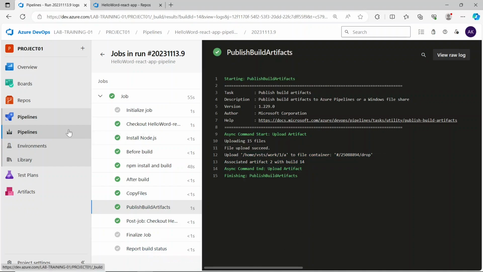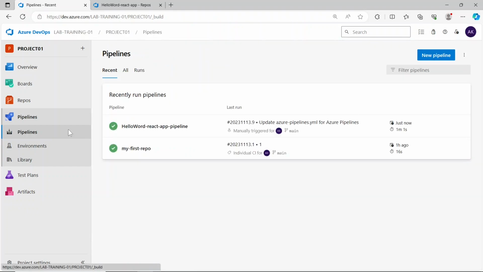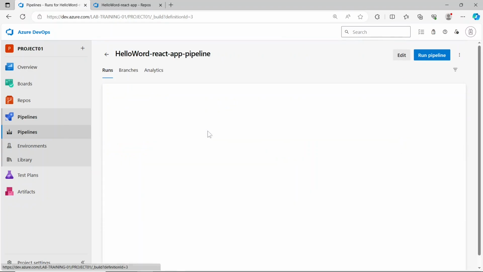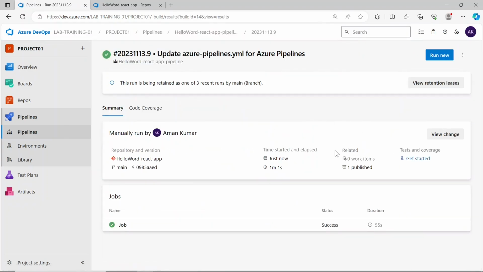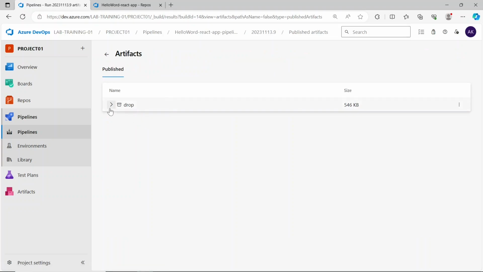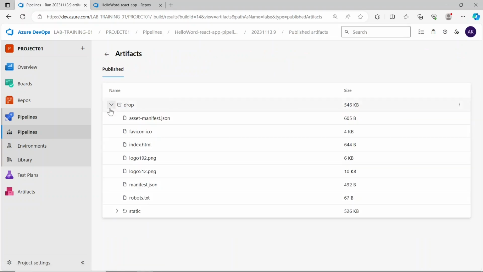We can go and check our container, and see if the artifact has been pushed or not. Click here, click on the latest pipeline. We can see one related work item is published right now. Click here, click on the artifact name, the container name, and we can see these are the build files that we have published to a container. So in the next video we will see how we can take these build files or artifacts to a release pipeline and deploy it.